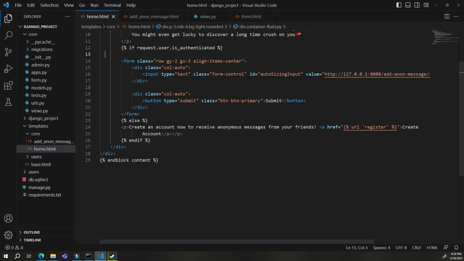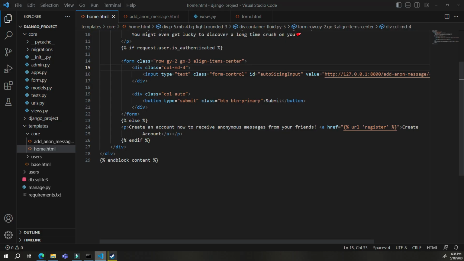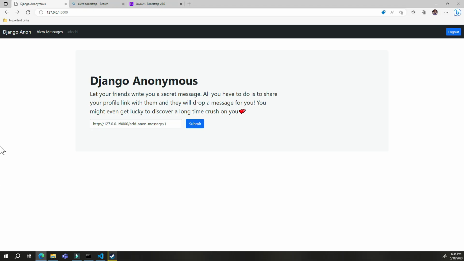So let's just do MD4 to give this more space. So refresh, see how it looks like. Looks good, yeah? I told you guys it's gonna look good. So we'll call this copy link. Okay, makes sense. All right, so we need a way where when we click this button, then we can copy the link.